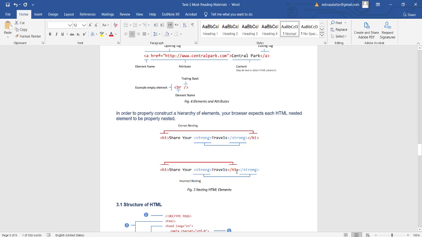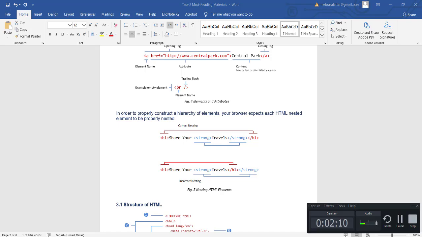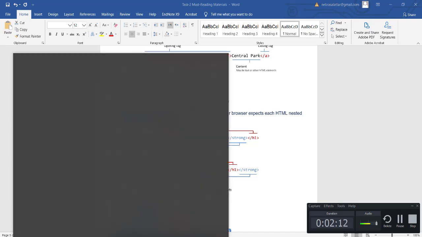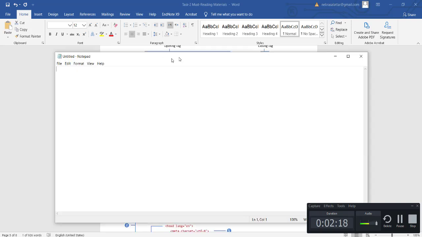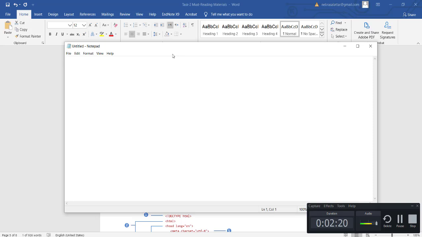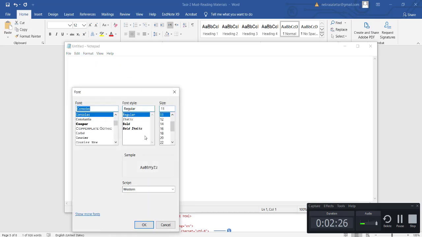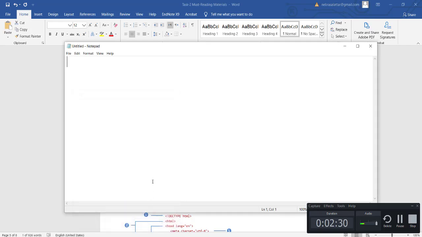Now, very simply, we can open the Notepad that we have in Microsoft Windows. So we can use this Notepad to write our HTML code and test our code. Just let me increase the size of the font. We can use this editor, then we'll write the code.